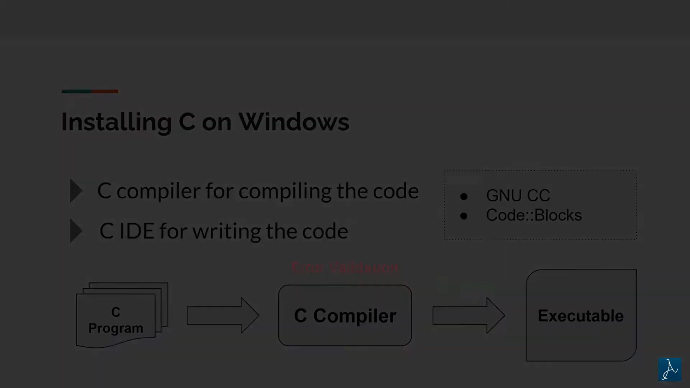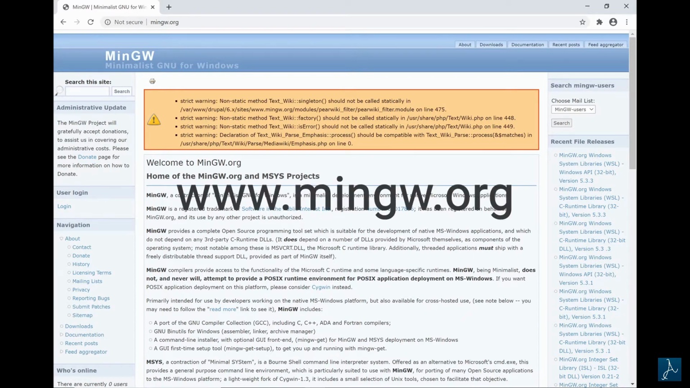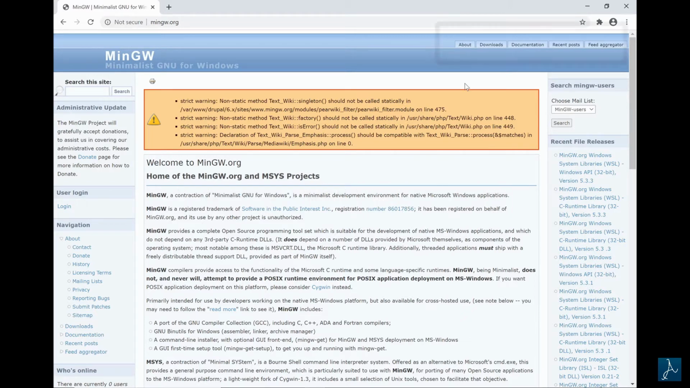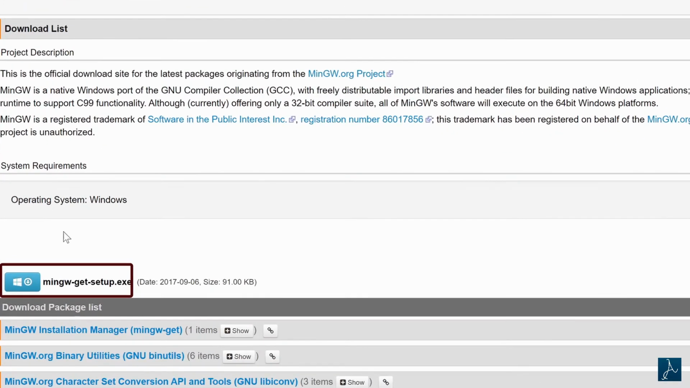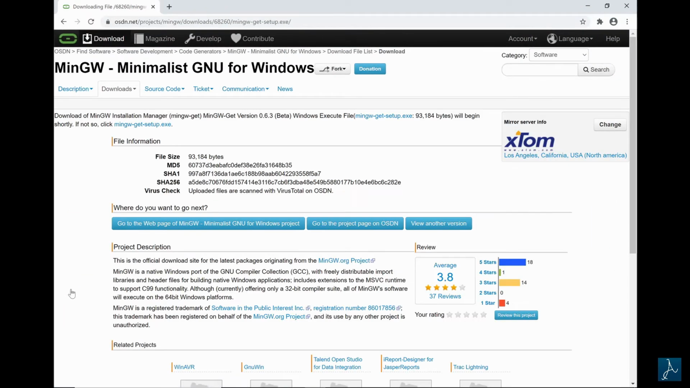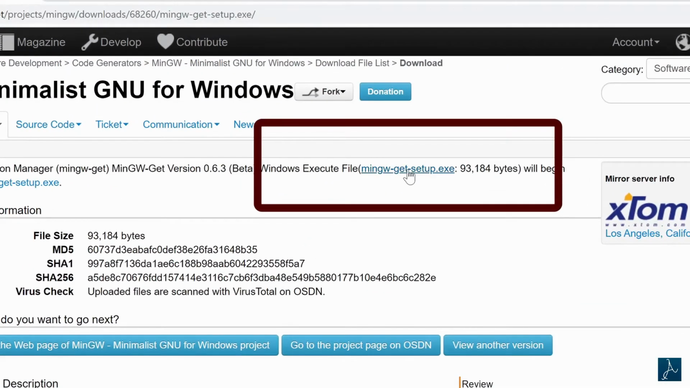Let's get started. In order to install GNU-CC, visit www.mingw.org. I have added the links in resource section of this lecture. Once the page is loaded, locate the downloads link and click on it. Under operating system Windows, you should see a link for setup.exe. Click on it. On clicking, you should be navigated to another page and download should start automatically. If it doesn't start, click on this link and download the setup.